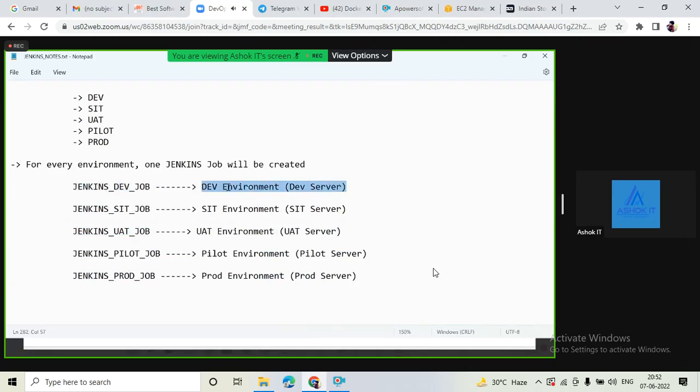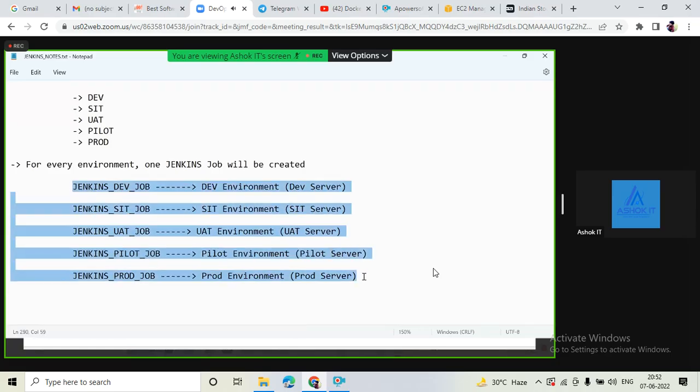Once it is deployed into the dev server, if the build is successful in the dev environment, then I will go and run the SIT job so that the code will be deployed to the SIT environment. Once the SIT server deployment is successful, then I will run the UAT job. Once UAT is successful, then I will run the pilot. Once the pilot is successful, then I will run the prod job to deploy my application to production. So here I have six jobs to execute.